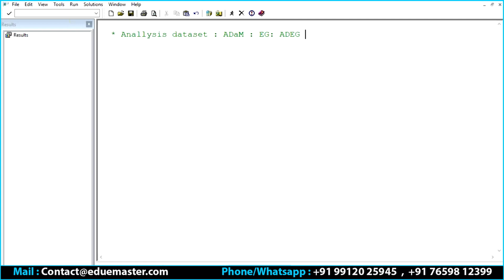Now, as I told you, analysis datasets. In the very first session, I think I told you analysis datasets are of two types. One is subject level, ADSL, and the other one is BDS. So analysis datasets are classified into two types. One is AD, analysis dataset SL, subject level. The other one is BDS, basic data structures.